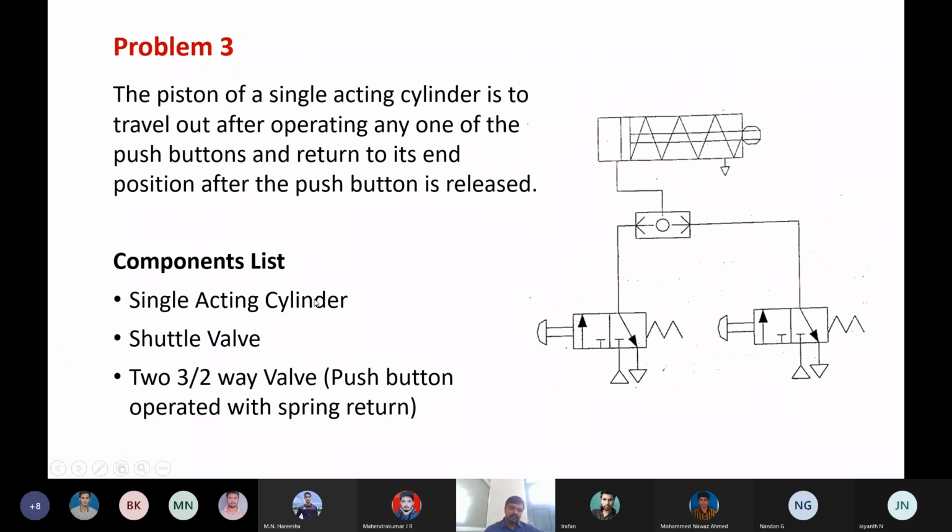Single acting cylinder, shuttle valve. This is the shuttle valve. There are two 3/2 way valves, this is one and this is another. These two are operated by push button, and they have spring return.